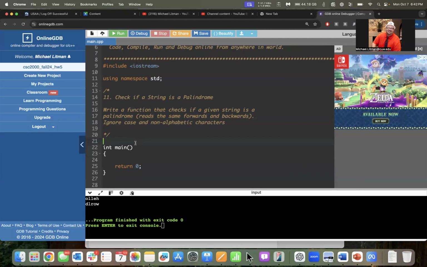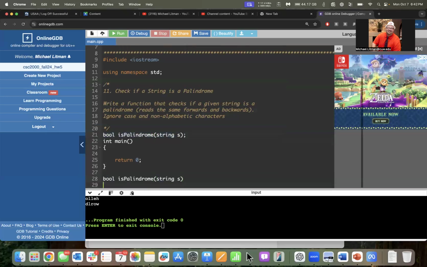Okay, so we're going to have a function called isPalindrome. It doesn't really say what it should return, so we'll just assume it returns a bool. isPalindrome takes s as a parameter. So this returns true if s is the same forwards and in reverse.